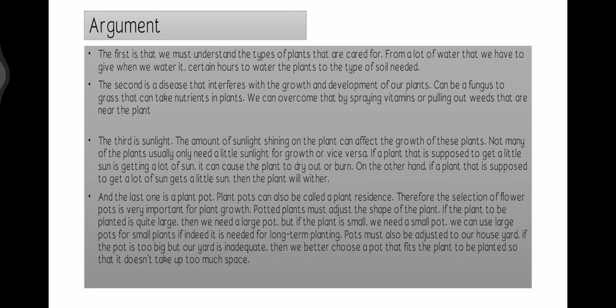Argument. The first is that we must understand the types of plants that we care for, from how much water we have to give when we water it, the certain hours to water the plants, to the type of soil needed. The second is disease that interferes with the growth and development of our plant. It can be a fungus or grass that can take nutrition from the plant. We can overcome that by spraying vitamin or pulling the weeds that are near the plant.